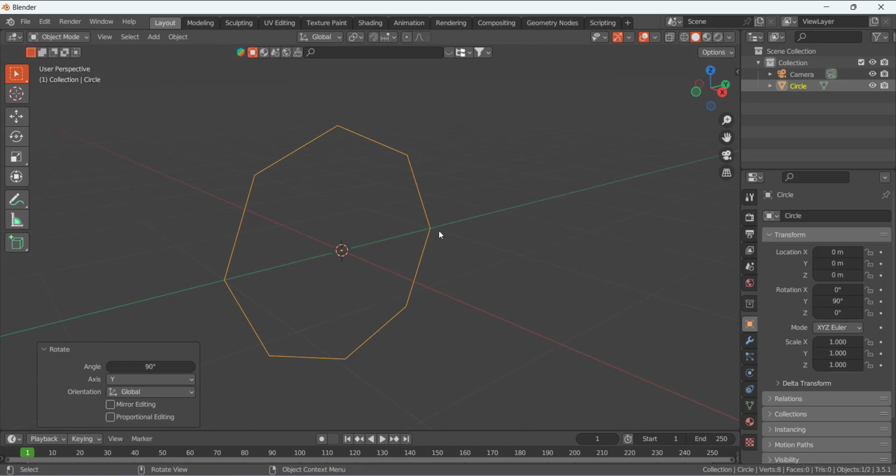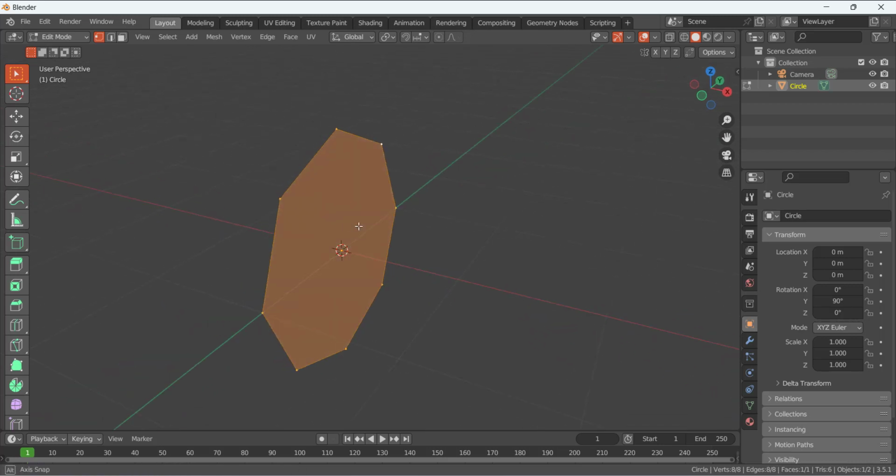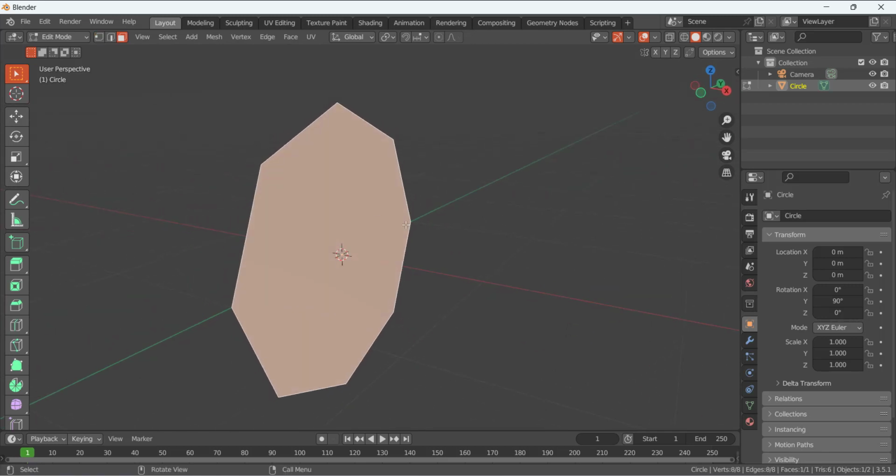Okay, so here we have this circle. Now Tab. So you are in edit mode, and here you can see this circle has 8 vertices. Press A to select everything and press F to fill it. Now the circle is filled with a face. If you press 3, you can select this face.